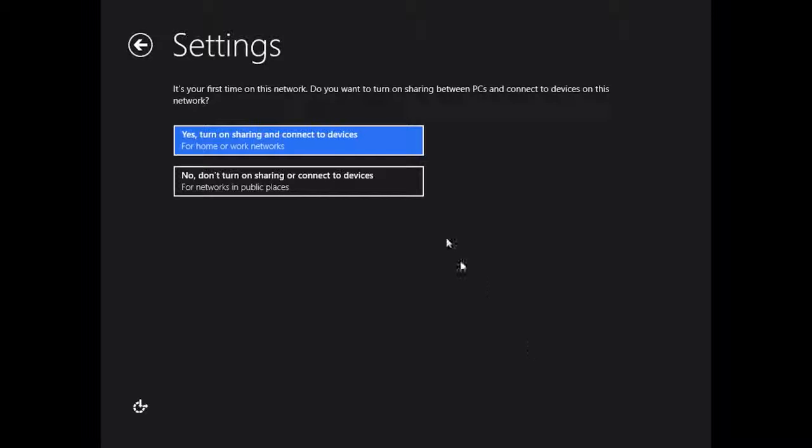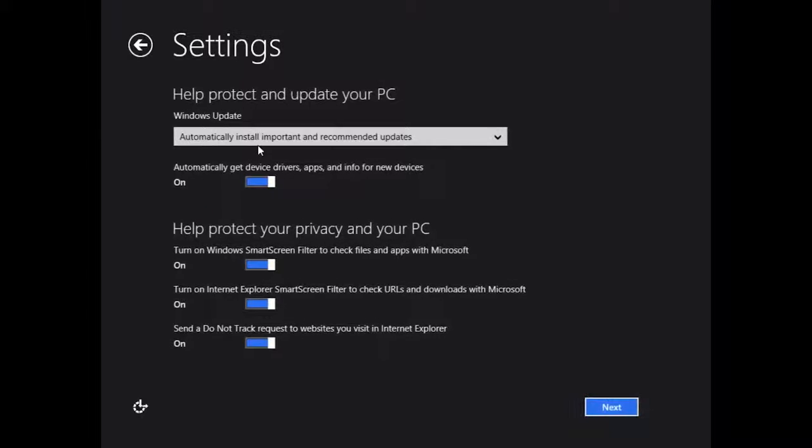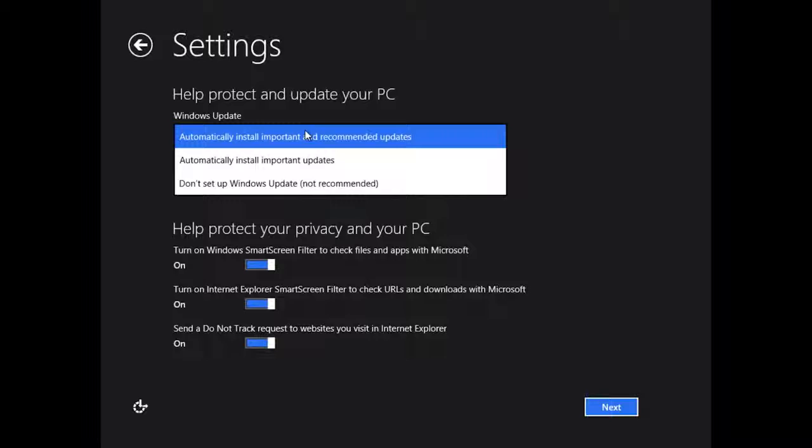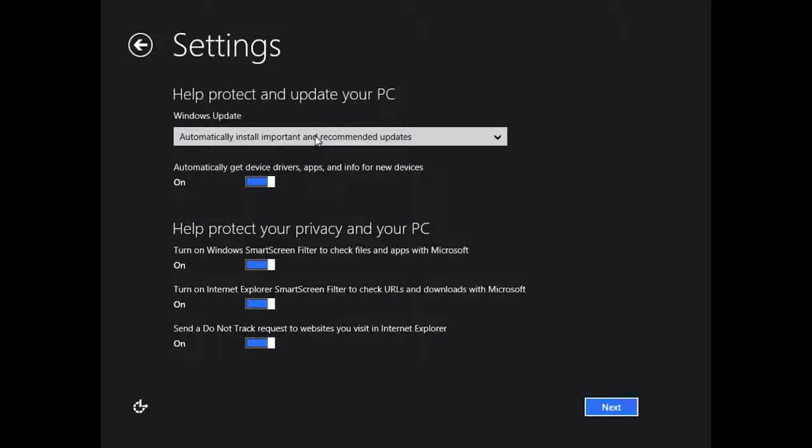It gives you a very short description. I'm going to say yes. And then, how do you want to help protect your PC? You can choose your Windows updates: automatically install important and recommended updates, automatically install important updates, or don't set up Windows Update. I would always recommend automatically installing important and recommended updates, and then automatically getting device drivers, so it'll get those drivers for you to hopefully run your computer the best that it possibly can. I like to keep that on.